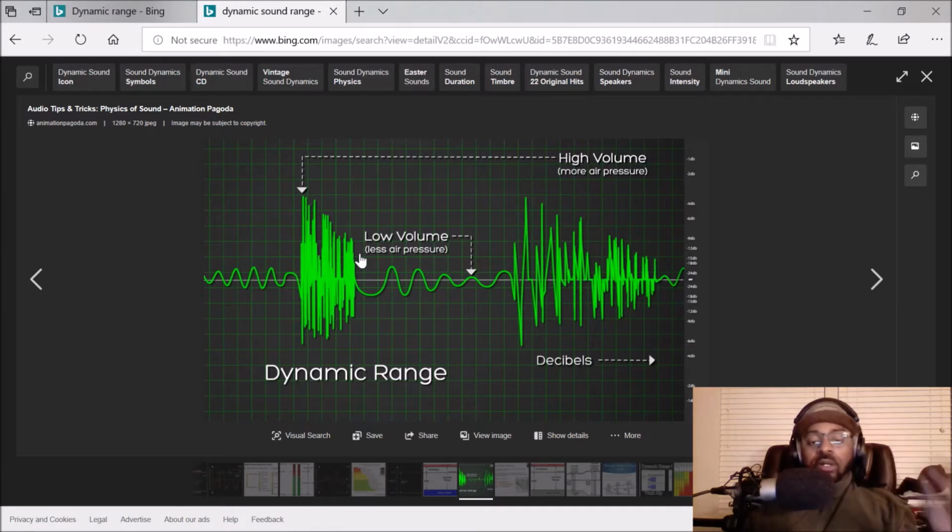So check it out. Let's say this is your beat, and this particular beat has a pretty large dynamic range, from the loudest point, high volume, more air pressure, to the lowest point, basically the quietest part of your beat, the low volume, less air pressure. From this here to the smallest area here is your dynamic range. Now that's a pretty large dynamic range, and over here on the right, these are your decibel levels, which is loudness. Decibel, I believe that was the guy that founded some type of measurement to measure sound. I think that was his last name, if I'm not mistaken.